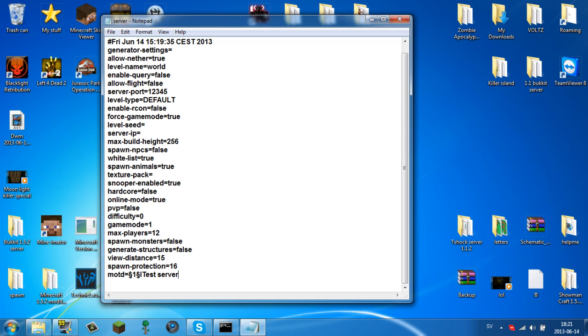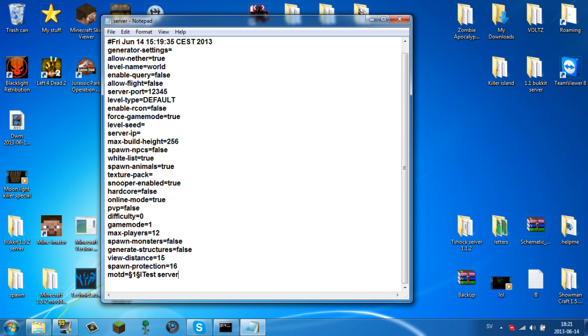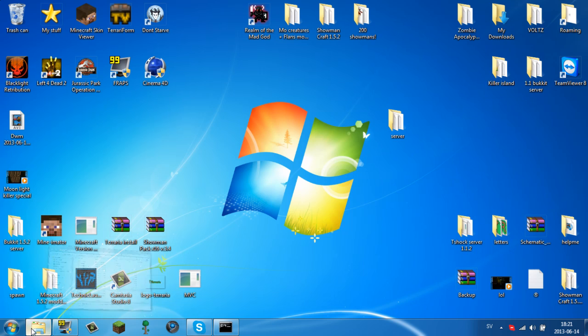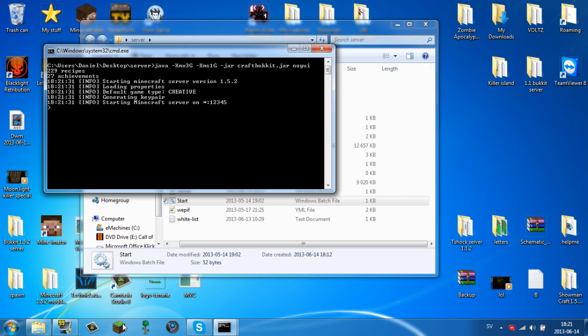After that, what you want to do is save it. You can either press Ctrl S, or go down to the file menu and click save, and then you're done. All you want to do is close this down, go to the server, and click start. After that, your server should be starting.